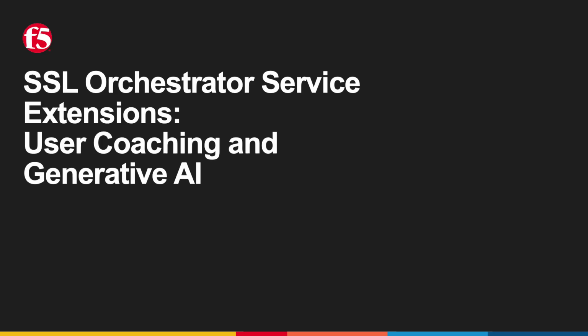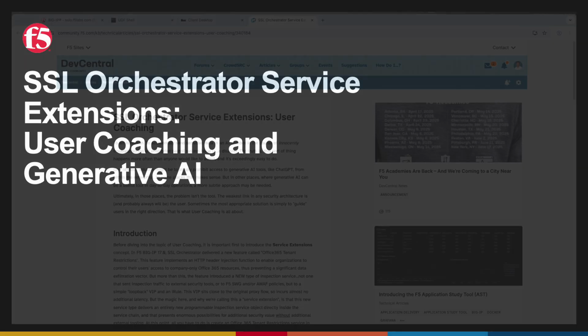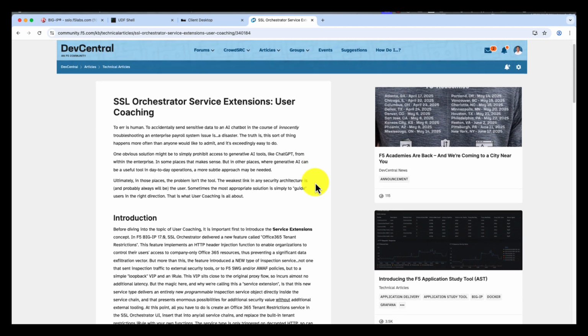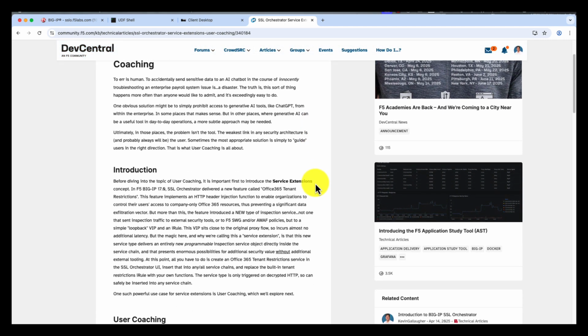Hi, I'm going to demonstrate how to use SSL Orchestrator for user coaching regarding AI content. First, we need to review what we are calling service extensions. Basically, this came out in version 17.0 of SSL Orchestrator, and it started with Office 365.